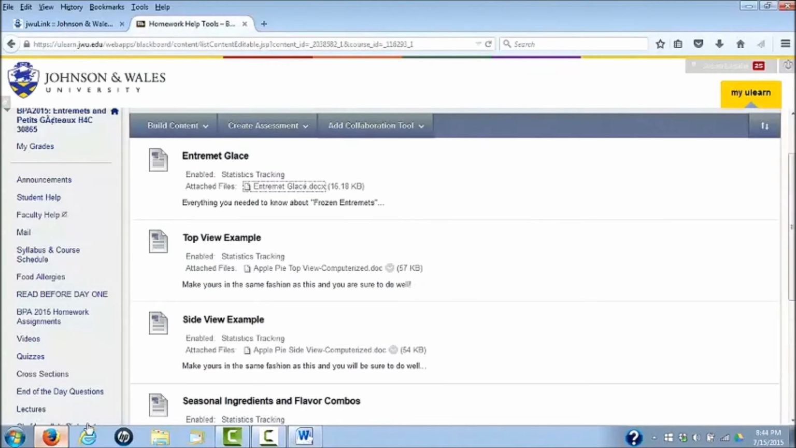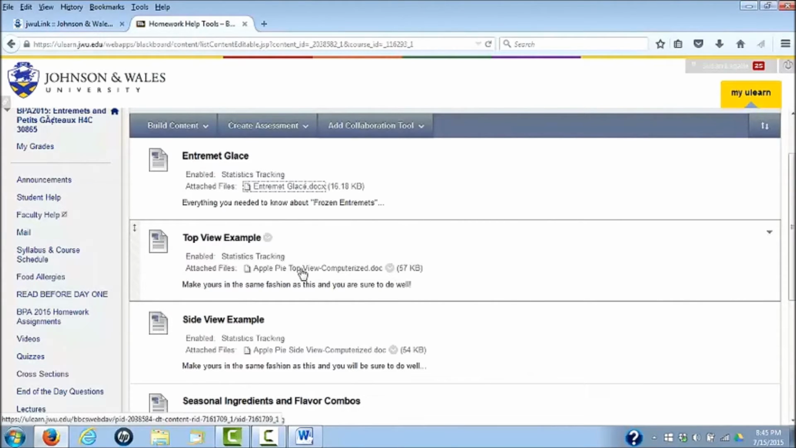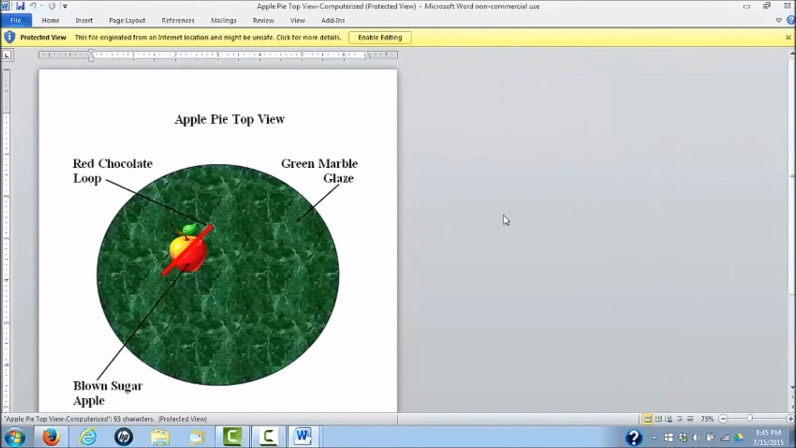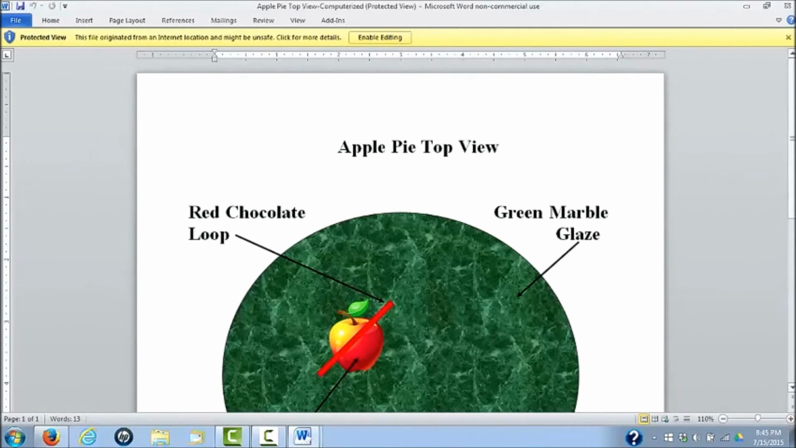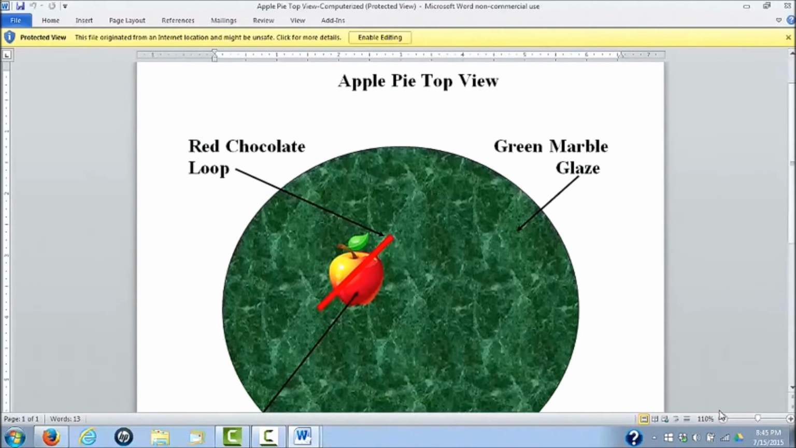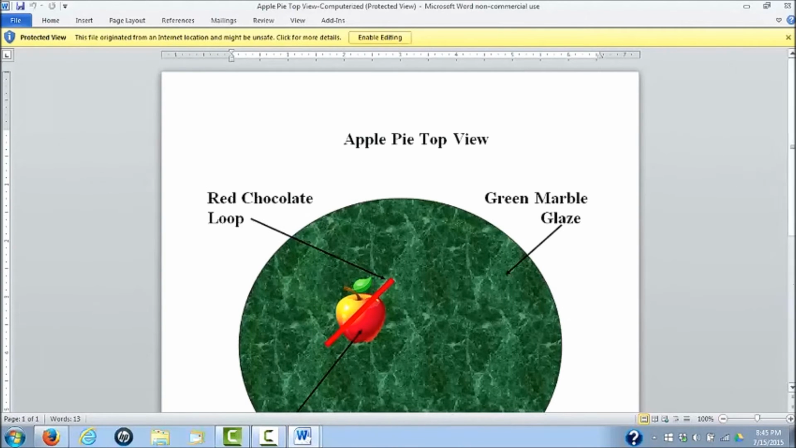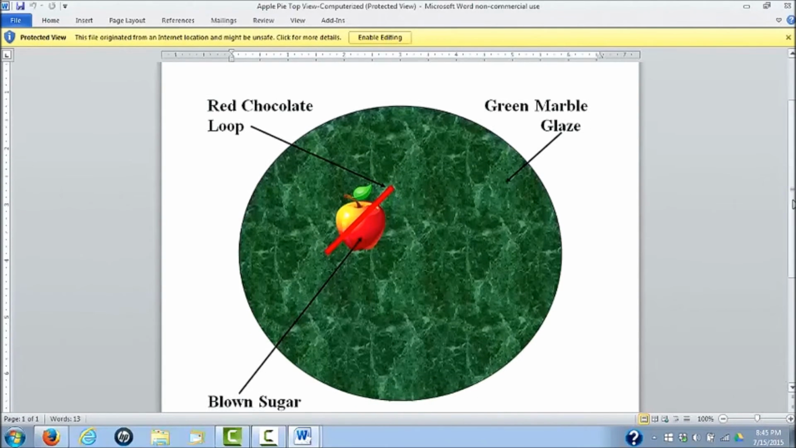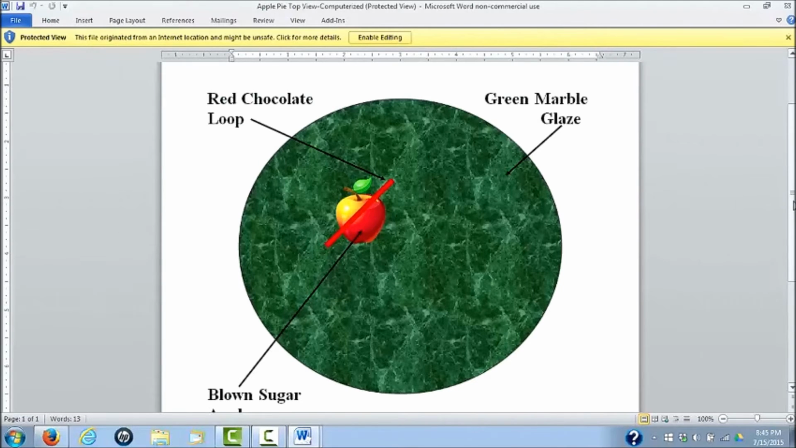The next part is the example of a top view. So here we have a top view of the little example that I made, an apple pie entremet. We have a big circle, because a top view is literally just what you see from the top down. So you have just a circle, which is the top. I have a little red chocolate loop here depicted because I'm looking at it from the top view. I have a green marbleized glaze, similar to the carrot cake entremet that we're going to be making, but not green, and a blown sugar apple.